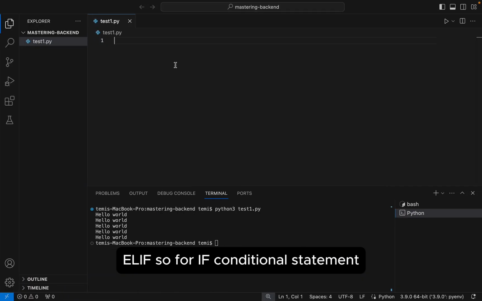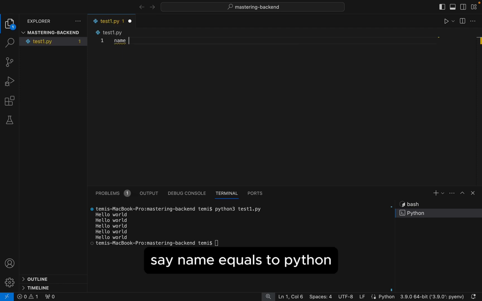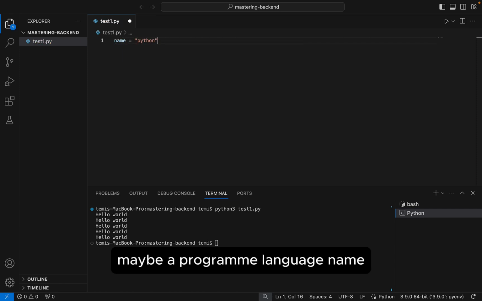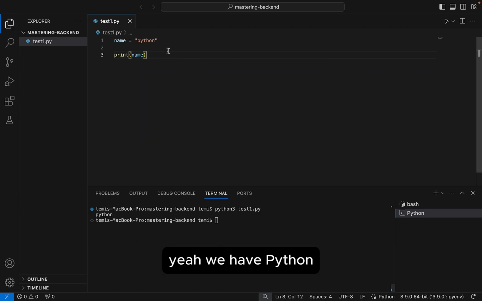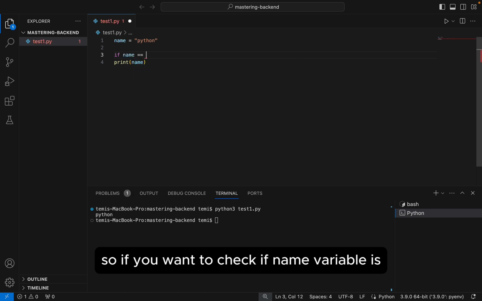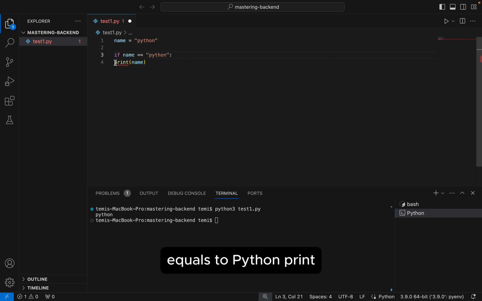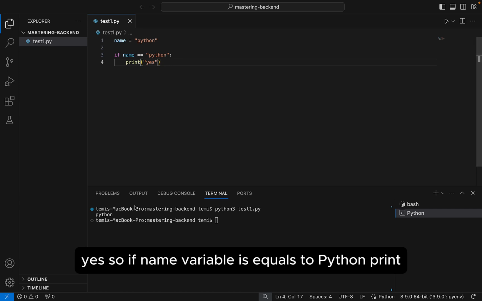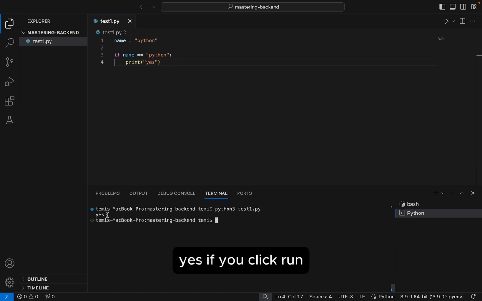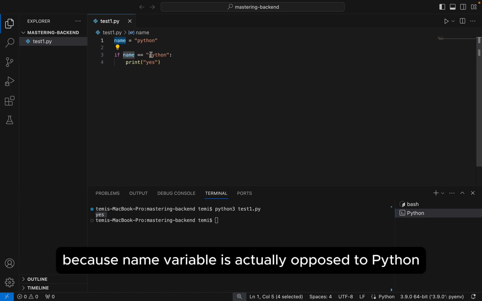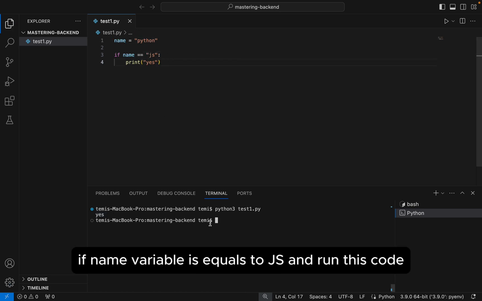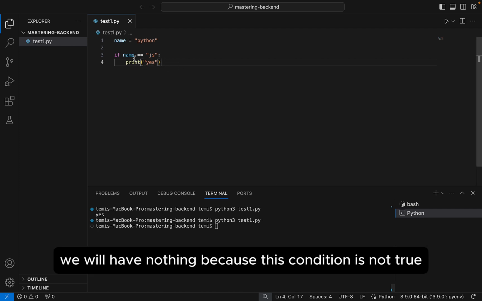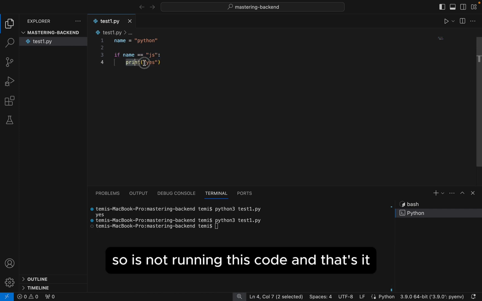For the if conditional statement, let's say we want to create a variable, name equals Python, maybe a programming language name. We can print that to be sure everything is checked. We have Python. So if the name variable is equal to Python, print yes. If you click run, you see we have yes because the name variable is actually equal to Python. If we check if name is equal to JS and run this code, we'll have nothing because this condition is not true, so it's not running this code, and that's it.